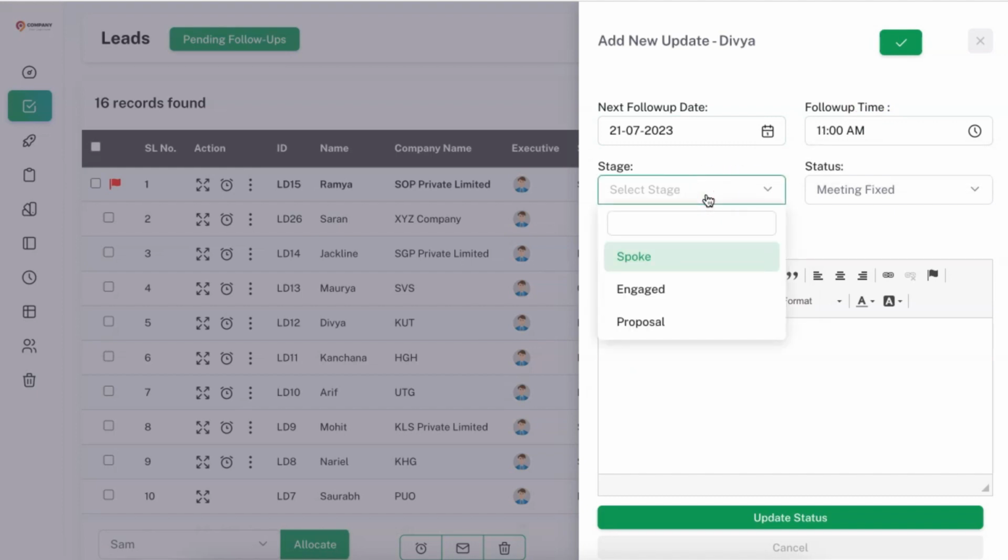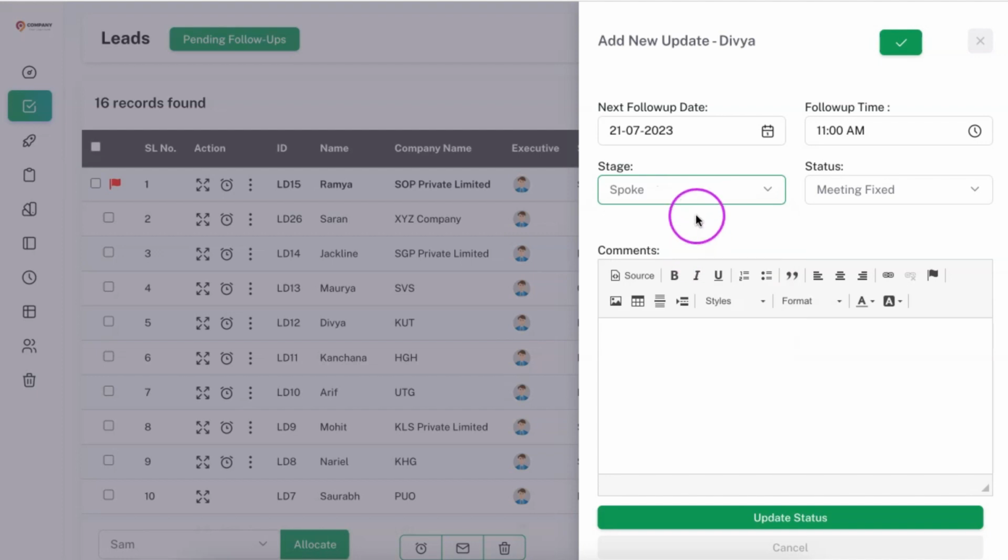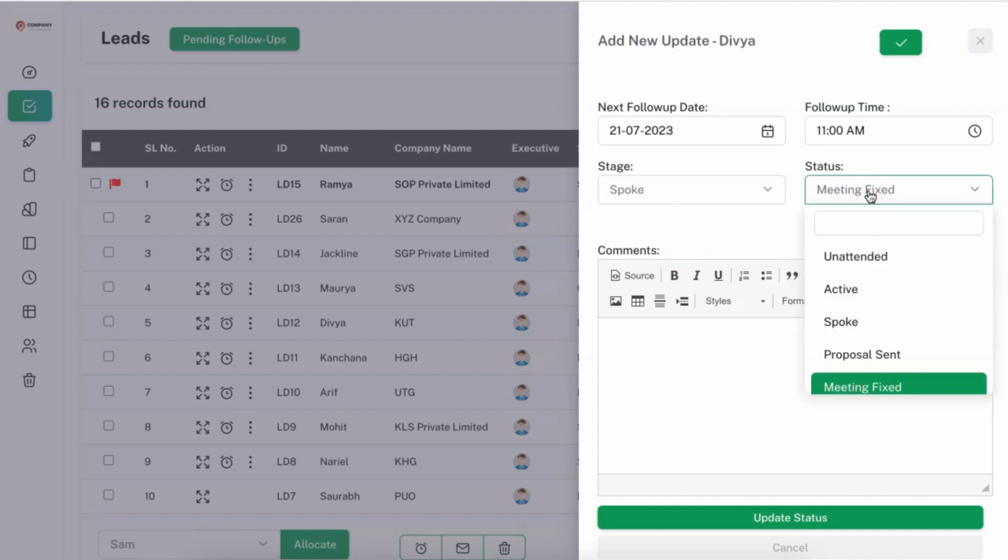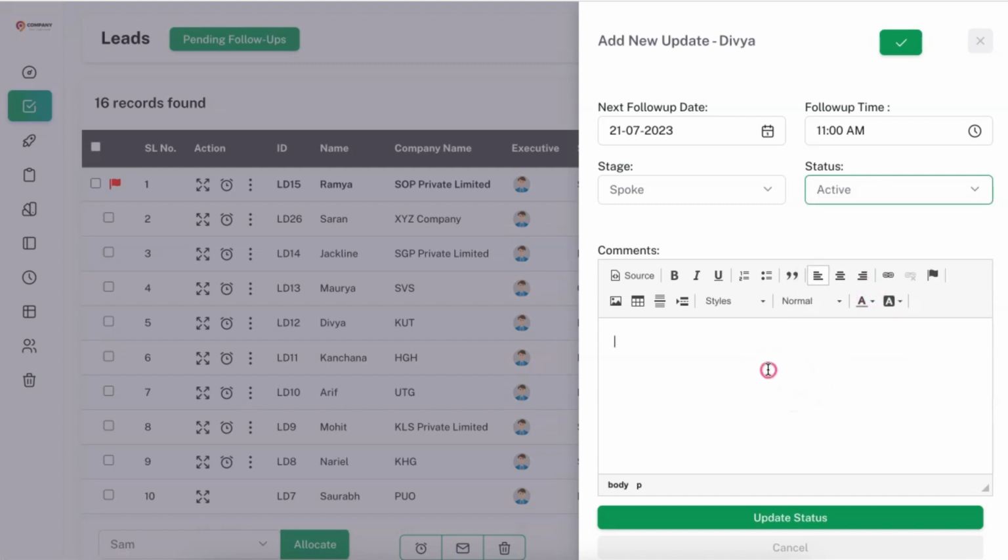As I told before, you can create multiple stages as per your business need. Now I'm going to select spoke over here, and status you can again define as per your business requirement, and I'm changing the status to active, and I'm adding a comment as spoke with the lead. Now I'm just updating the status.